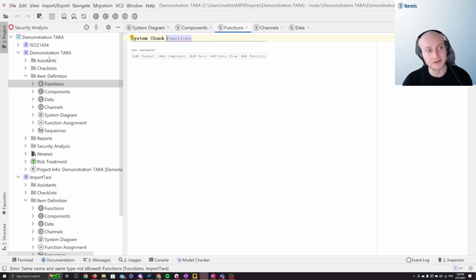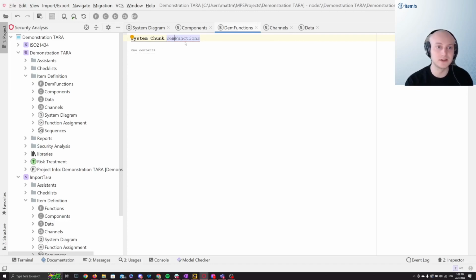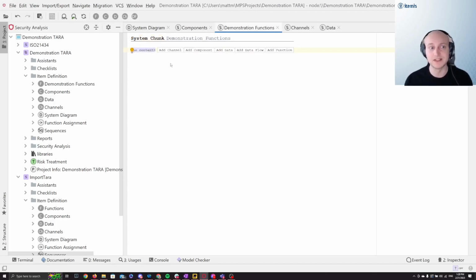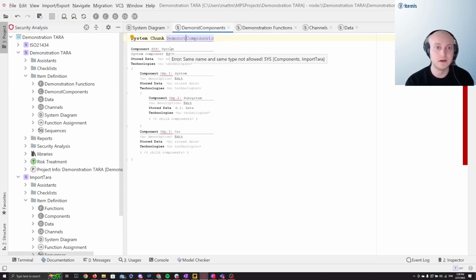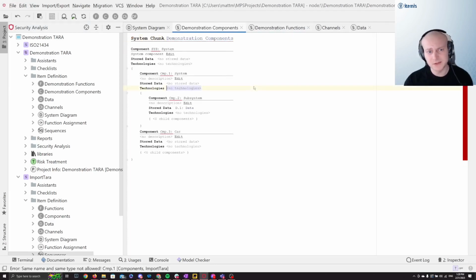okay, well, I want this to be very clearly for the demonstration Tara. We could go ahead and just change the name of this. So demonstration functions, and we could see that it is no longer red. For components, we could do the same. Demonstration components, and that's no longer red as well.